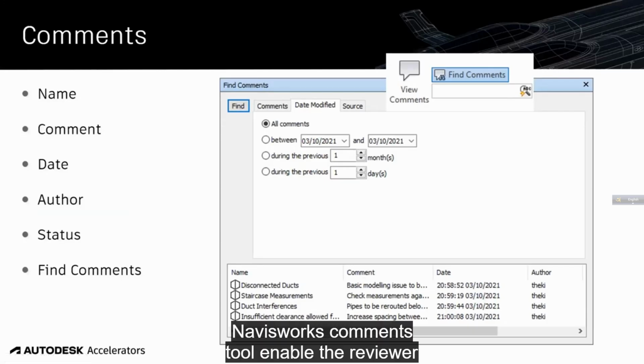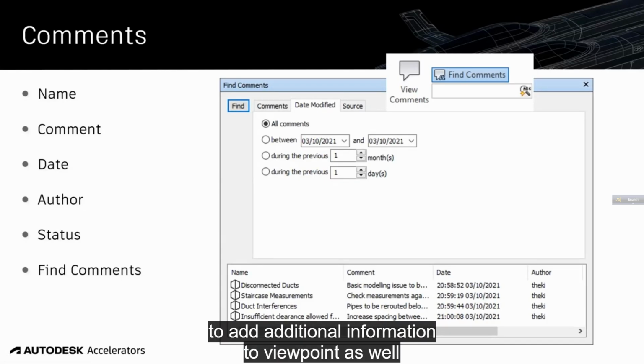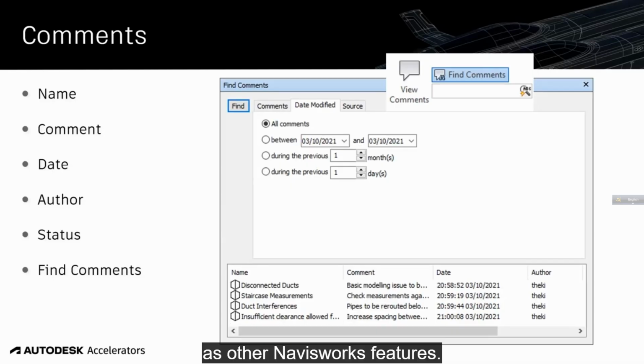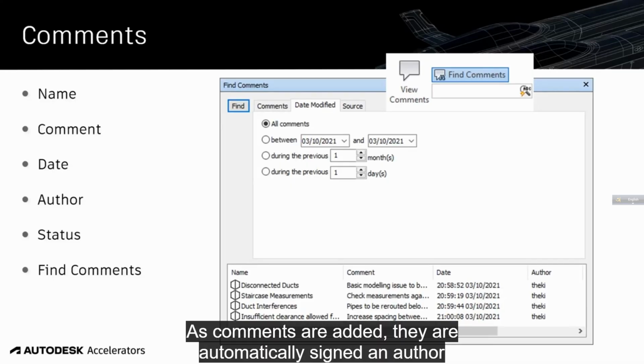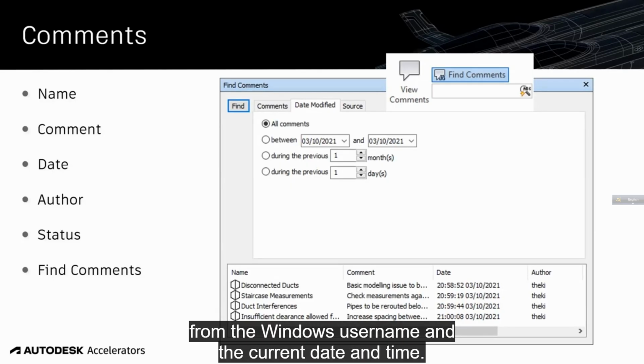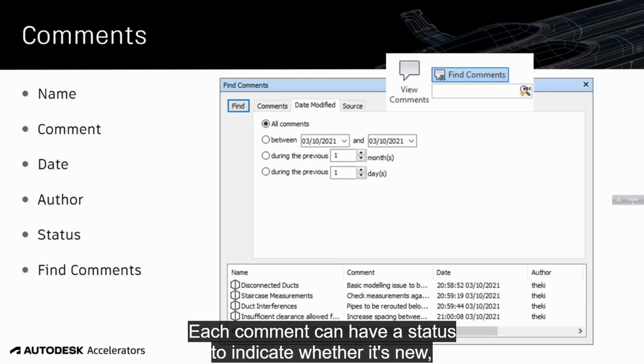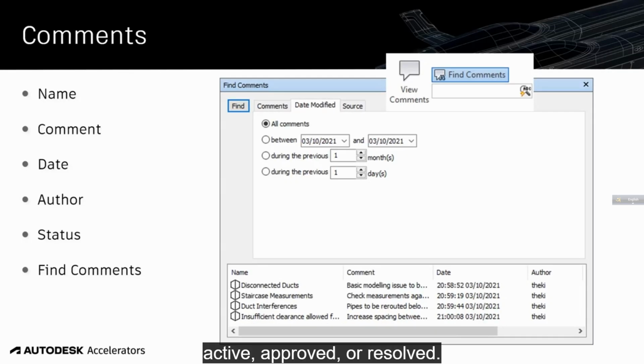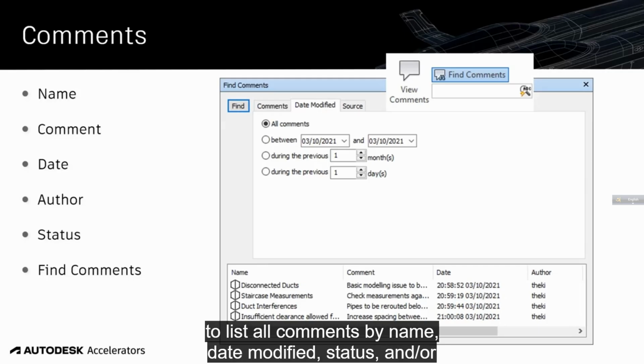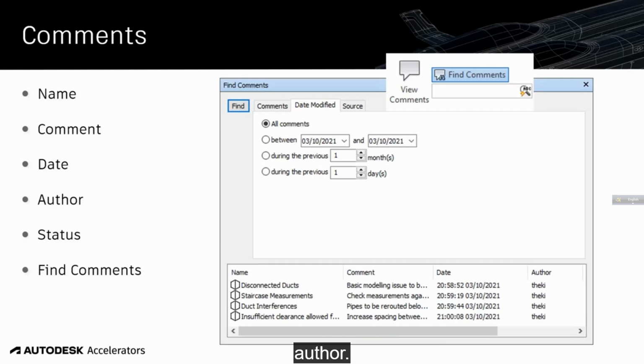Navisworks Comments tool enables the reviewer to add additional information to viewpoints as well as other Navisworks features. As comments are added, they are automatically assigned an author from the Windows username and the current date and time. Each comment can have a status to indicate whether it's new, active, approved, or resolved. The Find Comments tool can be used to list all comments by name, date modified, status, and/or author.